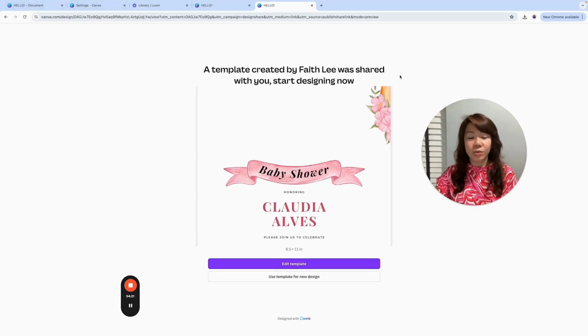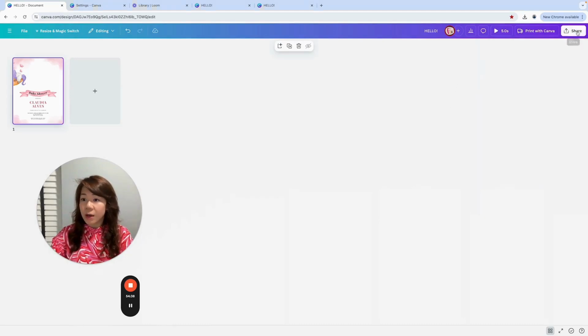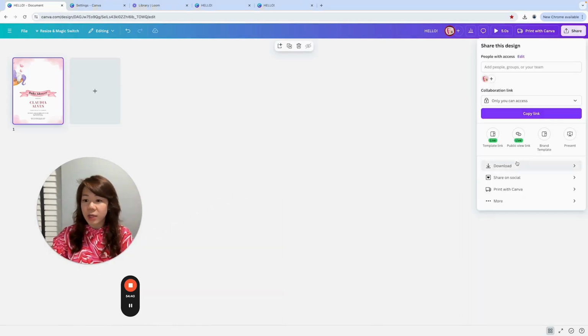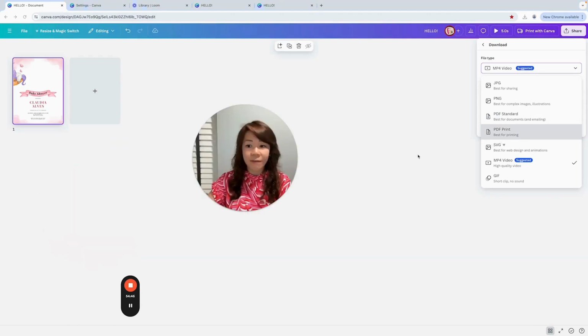So this is what I do when I create and sell Canva templates. I share it as a template link. Of course, there are different ways to actually download your project as well. It's all found under sharing. You can go to download. You can choose the different versions, whether it's PDF, standard, or print, or whatsoever.